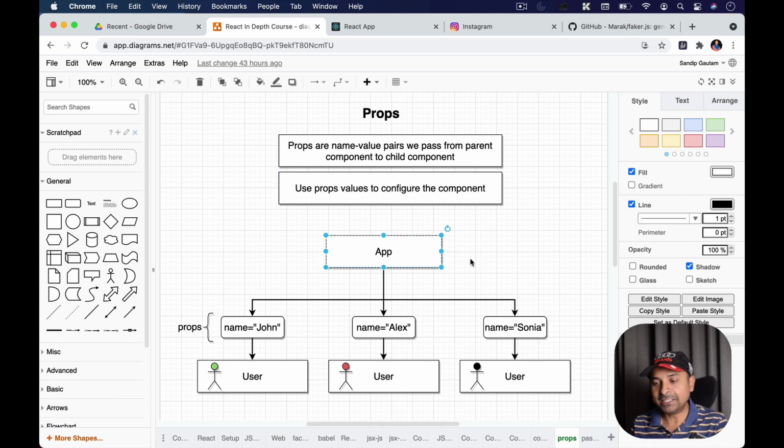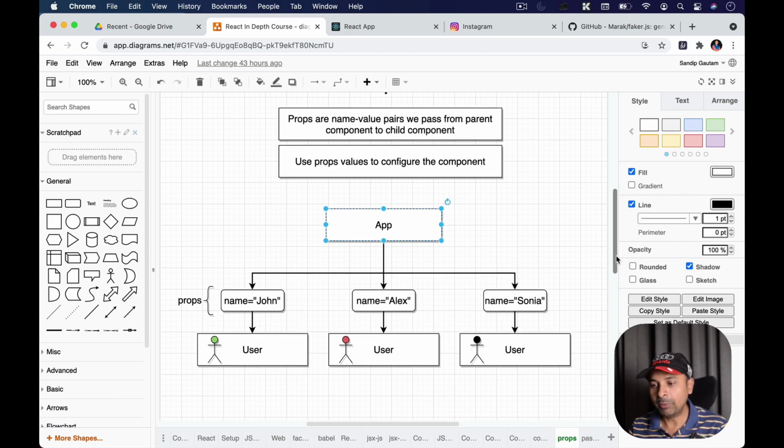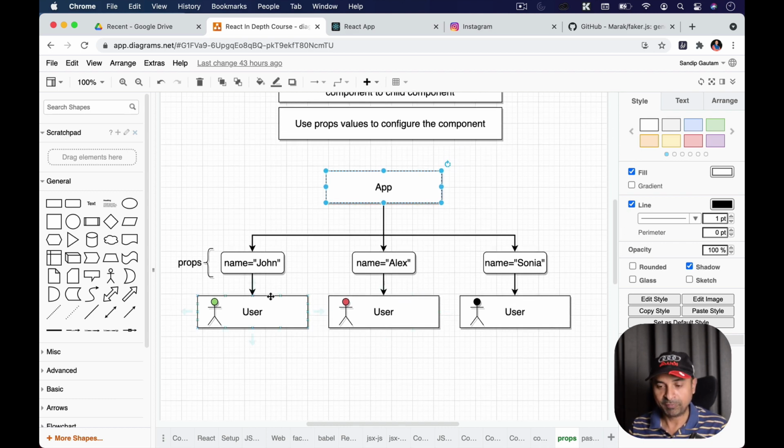So now think like a function is our component. Props are nothing but input we are giving to our component, and we are getting different output based on that input, right? This is how it is going to happen. Now I'm going to pass some props to my user component from the app, from the parent component to the child component. And each time I'm going to pass a different name, like the first user is going to have the name John, the second user is going to have the name Alex, the third user is going to have the name Sonia.